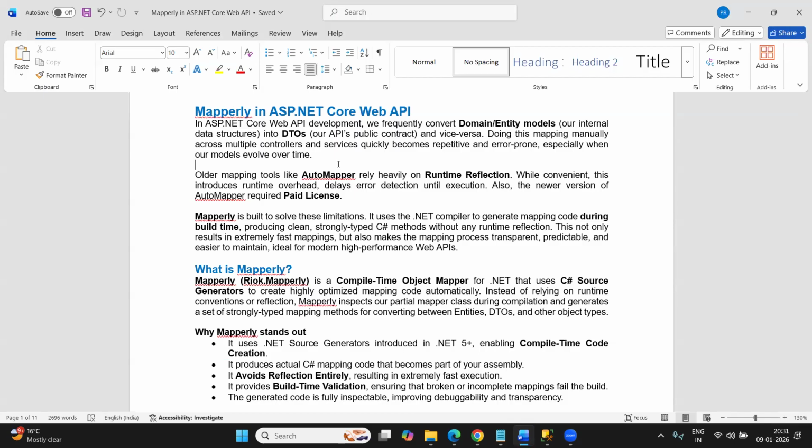Then I'm going to take one real-time application where I'm going to show you in real time how you are going to use Mapperly in your Web API development, right?